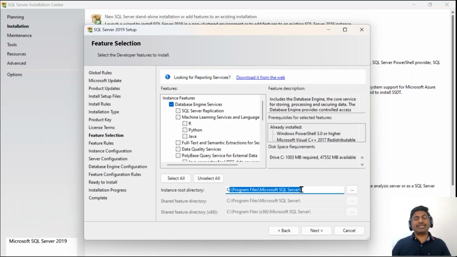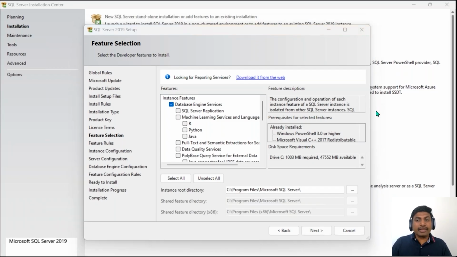Leave the installation directory as it is. Leave the path as it is. It takes 1 GB of space for this new instance. Please, everyone, instance means installation. Next, from here, next.